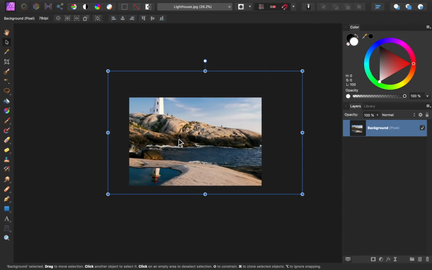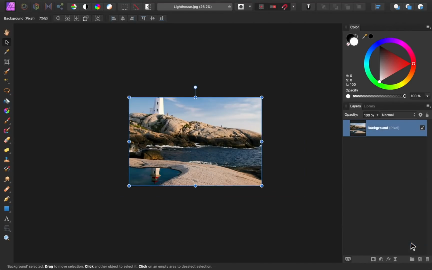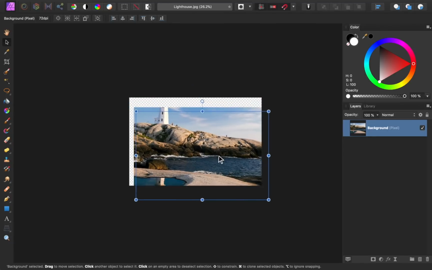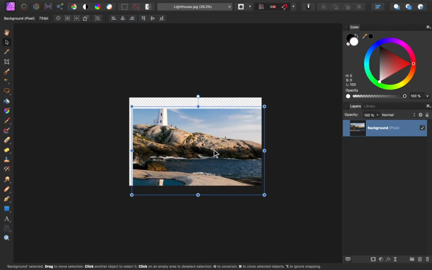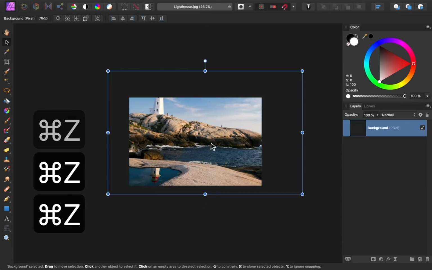I love non-destructive cropping, but if you want to, you can permanently get rid of the parts of the photo that are outside of your document. All you need to do is right-click on the photo's layer, and then press Rasterize and Trim. Now if I move the photo around, you can see that the cropped parts of the photo are gone. I still have more I want to show you though, so I'm going to press Command or Control Z to undo until I get my photo back to the way it started.